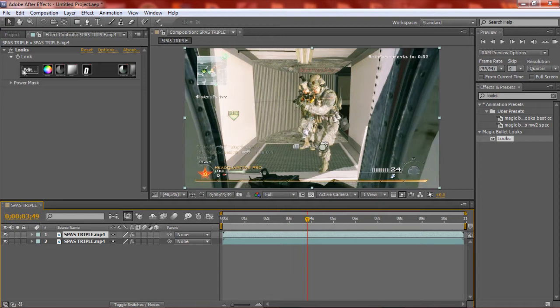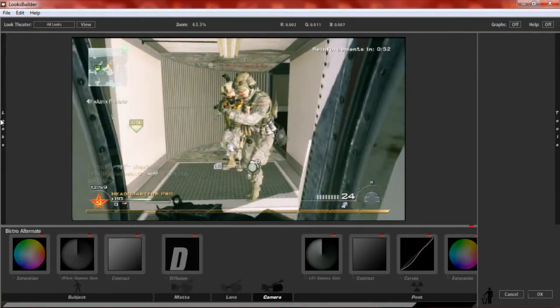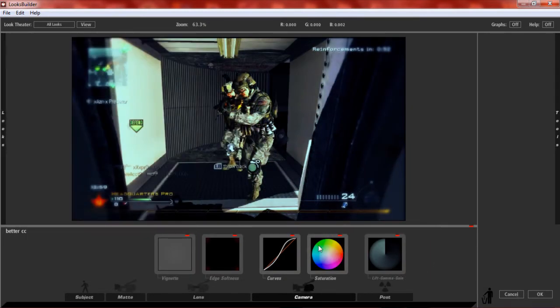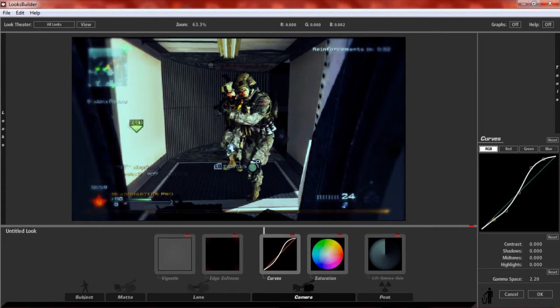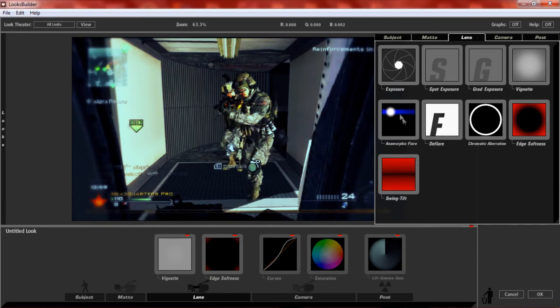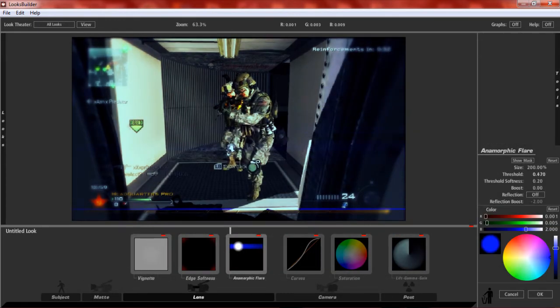And then you wanna go to Magic Bullet Looks on the other clip that you copied, and you wanna add a pretty dark CC. I have mine in my preset, and I'm just gonna light it up a little bit like that. And then you wanna go to lens and add this flare, and you're just going to do like this. Yeah, that looks pretty sexy.